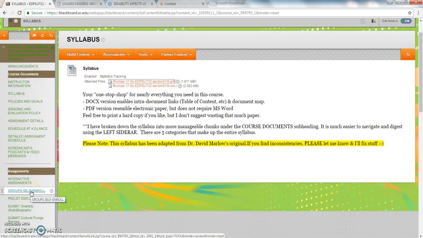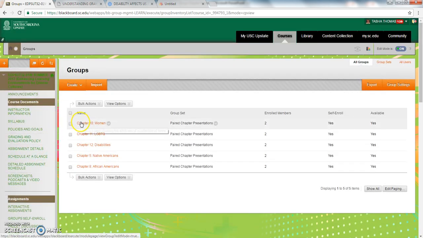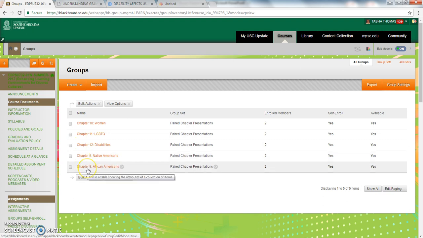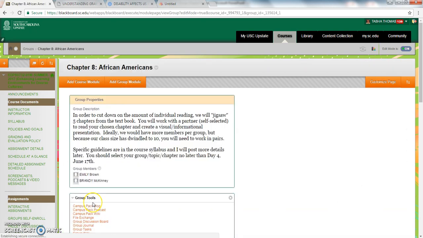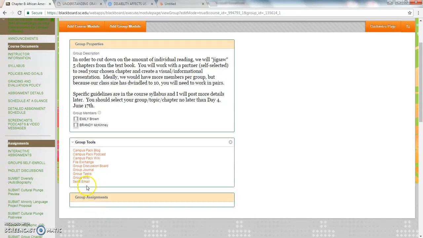If you click on the group self-enroll button, which is the same button you used when you signed up for your group, you'll notice all 5 of our groups listed by chapter. They're not in numerical order for some reason, but you'll also be able to click on these numbers and see who your group members are. From this screen, you can access the group tools. You can send an email to your group. You can share files by clicking File Exchange. I'm not requiring that you create any of these other assignments. So those would be the 2 tools that you would probably use most often.